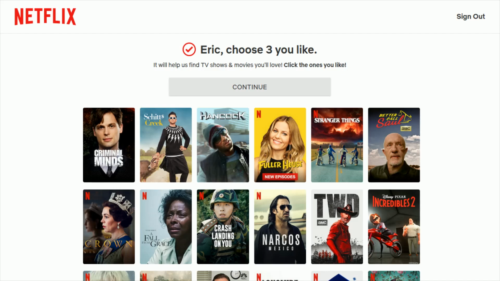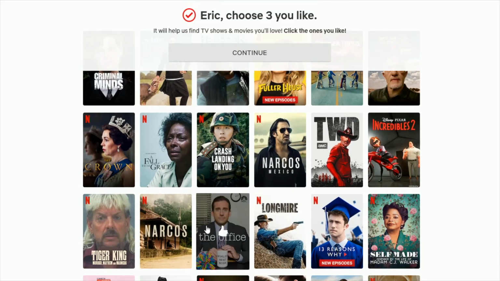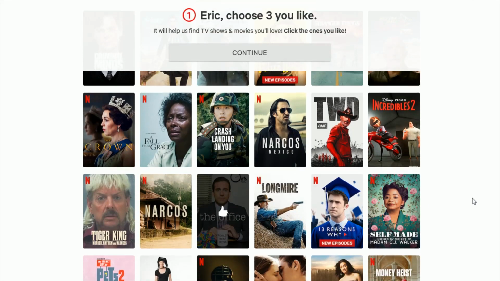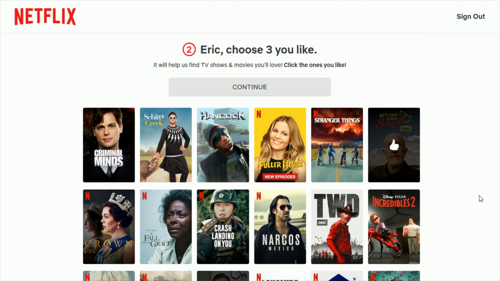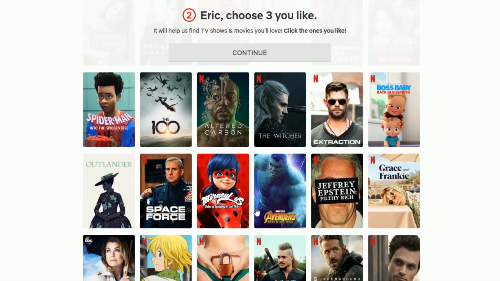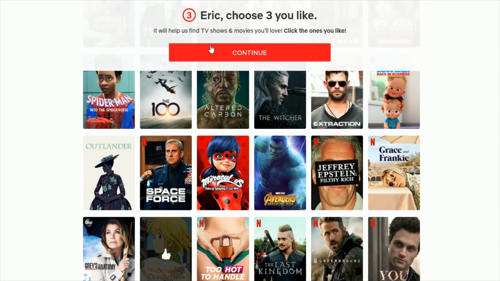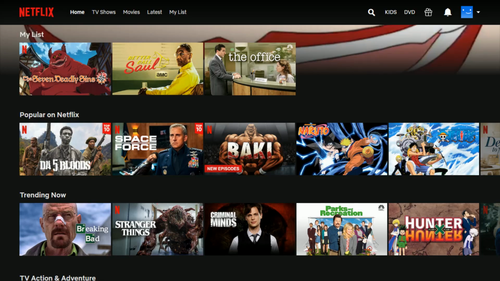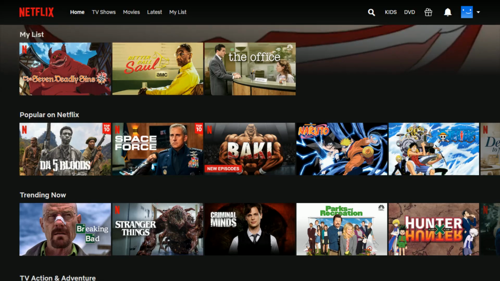And then to get a bit of personalization out of the gate, it's going to ask you to choose 3 of the following that you like. So for me, I'll go ahead and click The Office as well as Better Call Saul, and I'll wrap things up here with 7 Deadly Sins and then click Continue. And based on those choices, it set up a list of things that I could potentially enjoy watching on Netflix, and now I am in my Netflix account after going through that setup process.